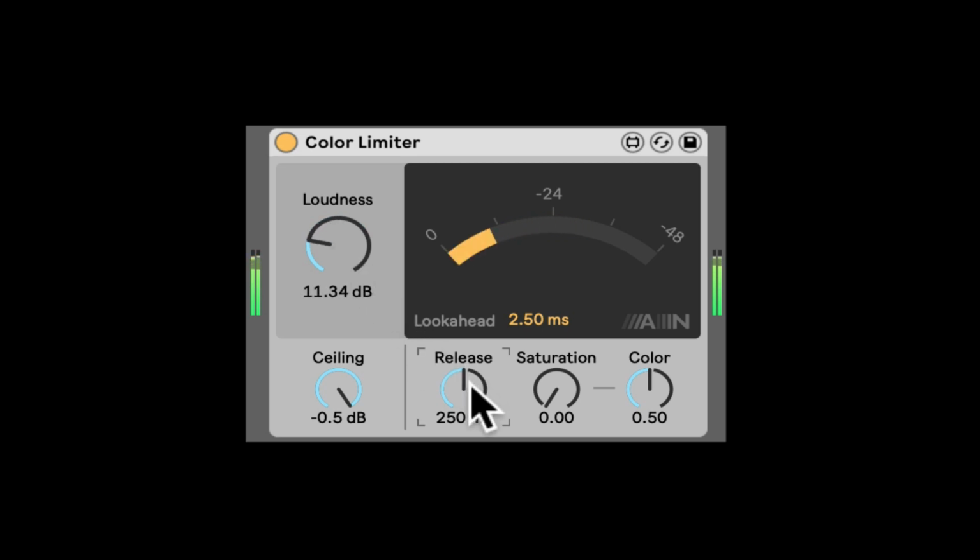We have the release of the compression of the limiting. Extra stage of saturation here, which will just add a lot of color and distortion, especially if we boost some loudness. And the color will decide what the saturation is focused on. Lower amount will create darker, more filtered sounds, and higher amount will focus more on the high frequencies.